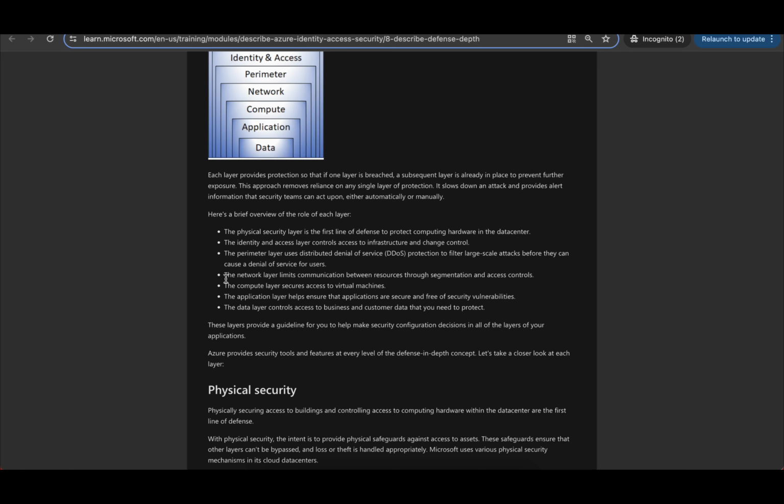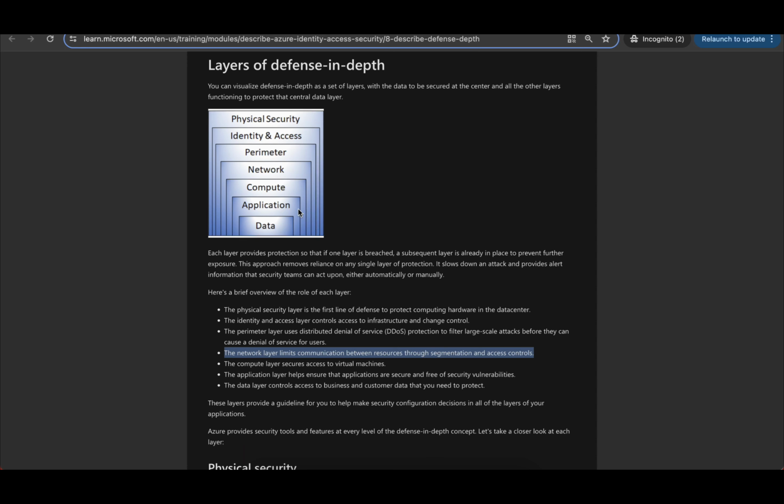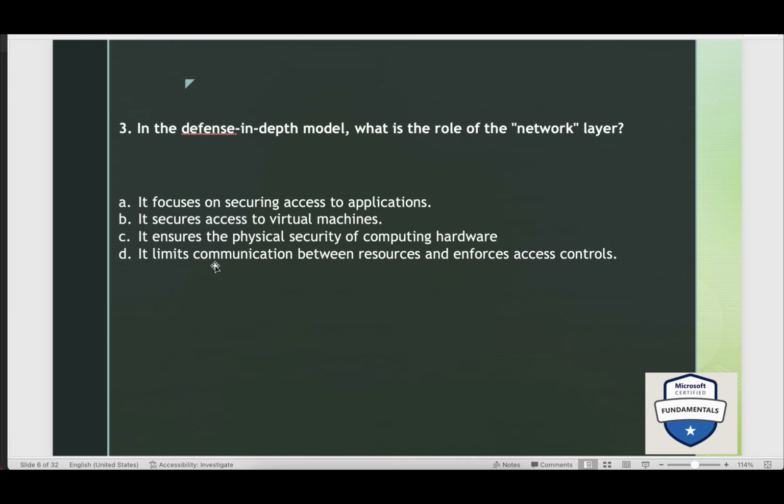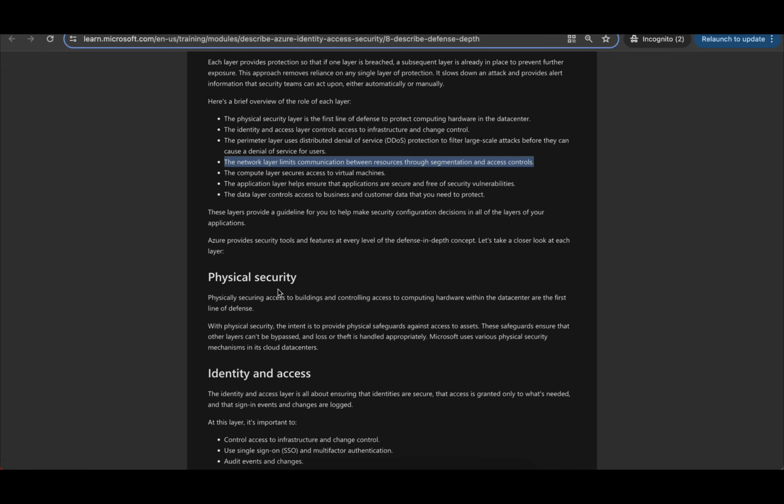So here if you see, the network layer basically limits communication between resources through segmentation and access controls. Here's the network layer. So basically, it limits communication between resources and enforces access controls. And likewise, do read the functioning of other layers as well. Everything is provided over here.